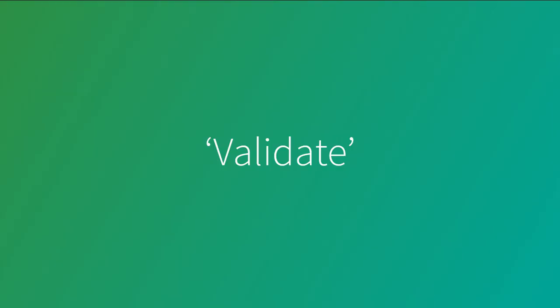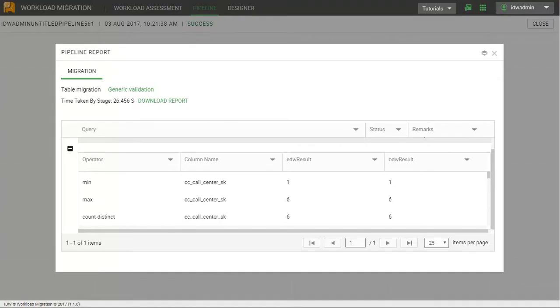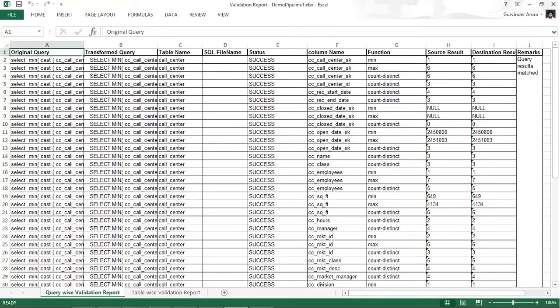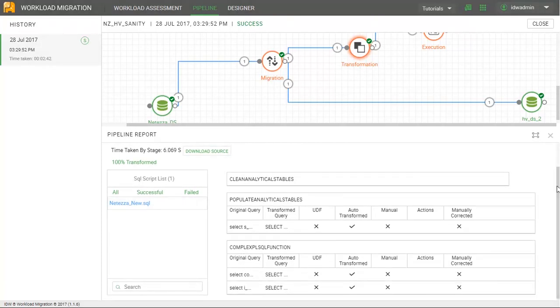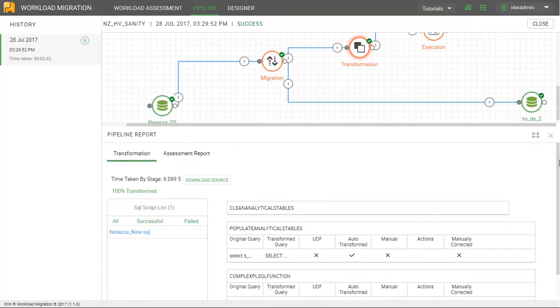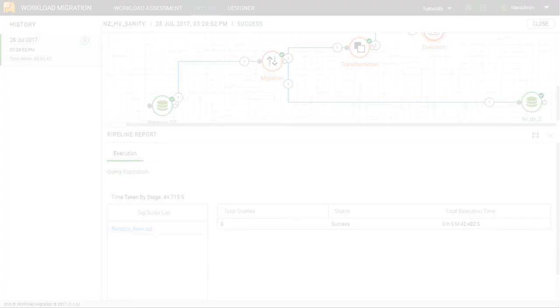In this step, the automated validation framework verifies the migrated workloads to ensure that the data is equivalent in both the environments. Let's see it in action. The source and target rows are matched. A validation report is generated to match the data between the EDW and the Hadoop side. The validation report can be downloaded in Excel format. And also, the translated source can be downloaded. The code can be amended in a live interface and submitted back for automatic translation.